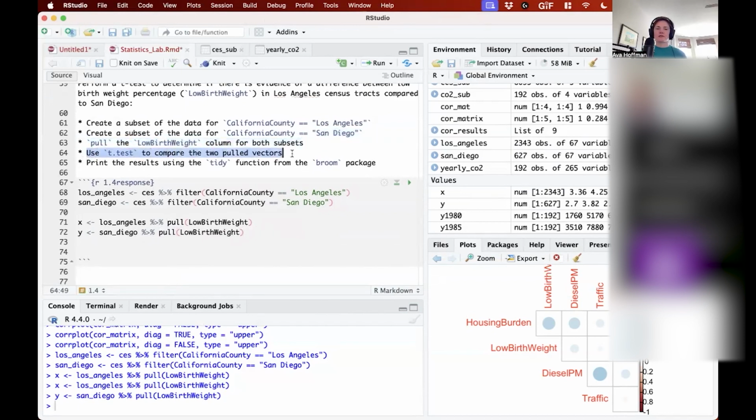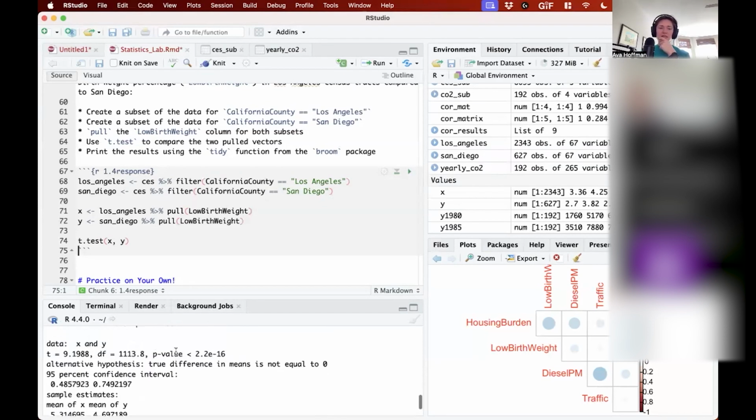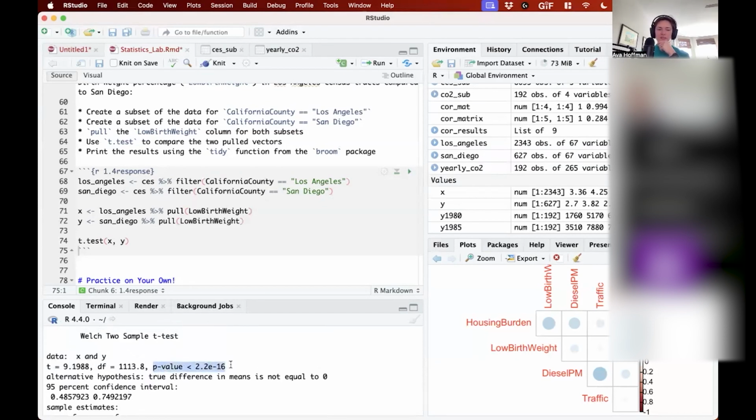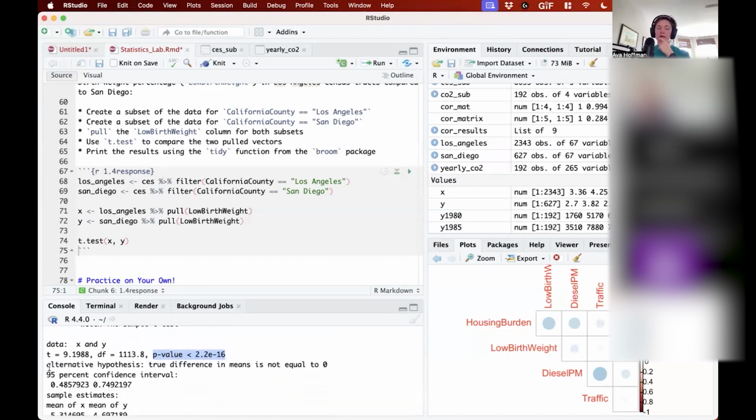And so now let's get into the fun stuff. Let's use t-test to compare the two vectors. So I'm going to do t.test. For our first group, we're going to supply X, and for our second group, we're going to supply Y. All right, so our alternative hypothesis is that the true difference in means is not equal to 0. We're trying to say, is the birth weight in Los Angeles different from the birth weight in San Diego? And what I can see here is the p-value is very small, which is a good indicator that I can reject my null hypothesis.